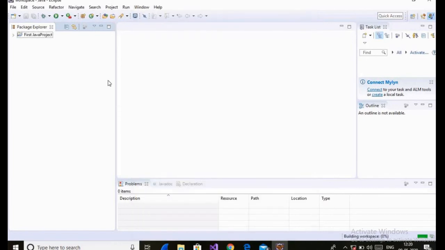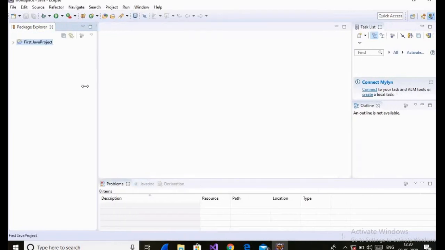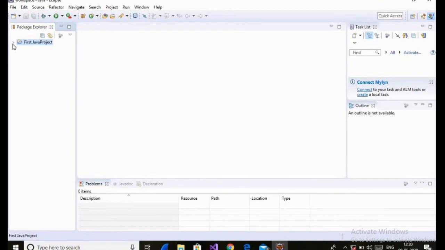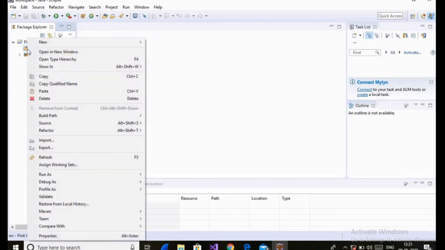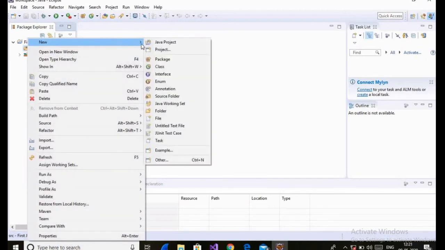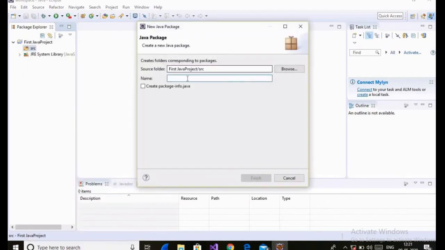Once it's done, right click on your first project. I'll just minimize it, it takes a lot of space over here. Click on the src folder, right click on your src. If you right click it, it will show a long list. In here, click new package.